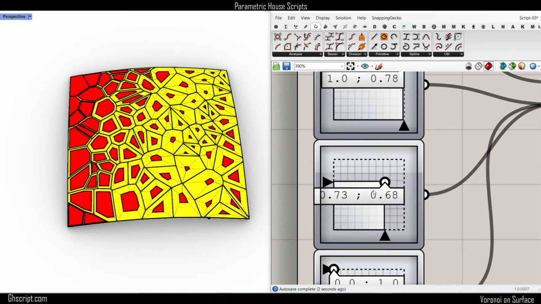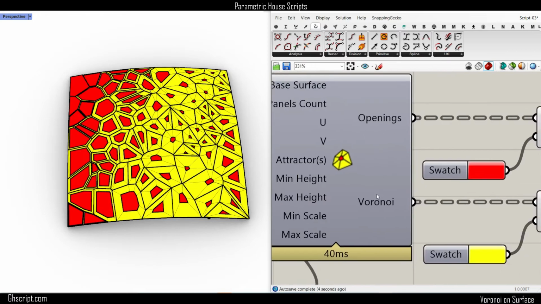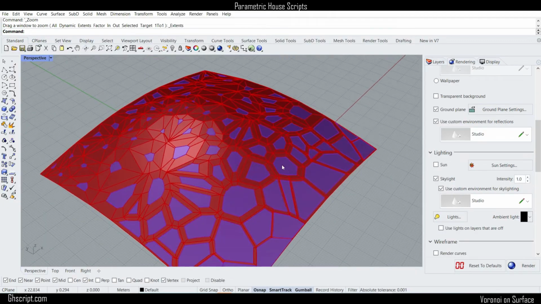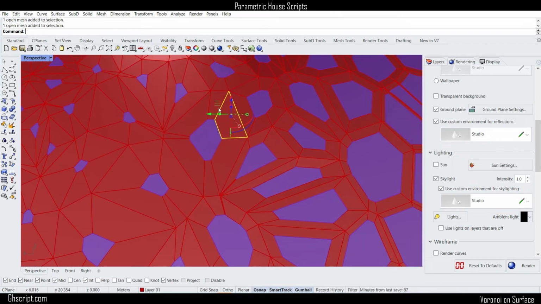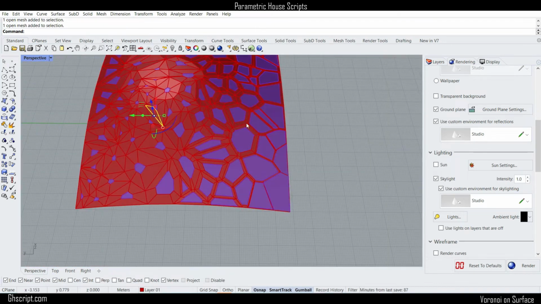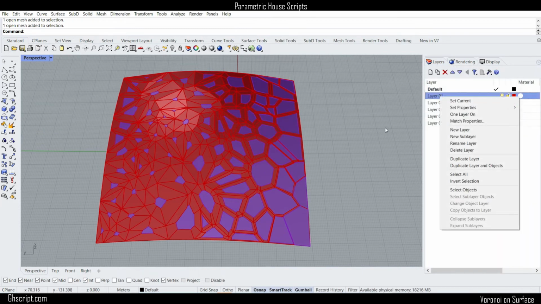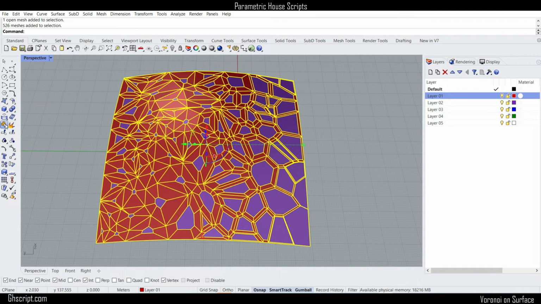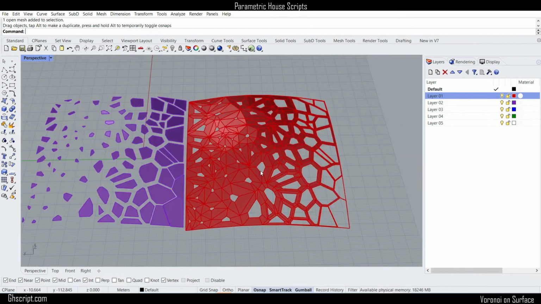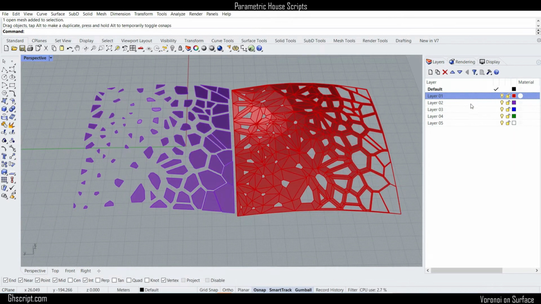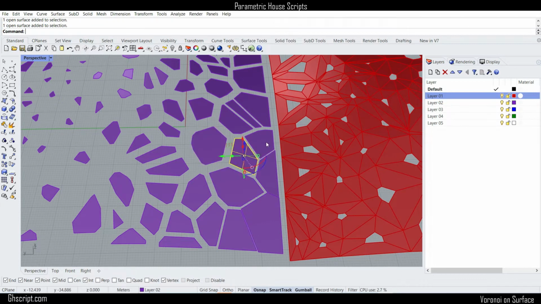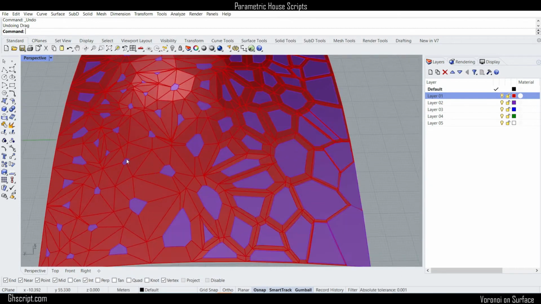Okay. The output here is the openings and Voronoi. I can bake that. For example, this one into layer 1 and the openings into layer 2. And as you can see here, we will have the mesh. This is the mesh that you can use. If you want to connect them together, you can simply do that in Grasshopper or just select the layer you want and join them together. It's going to give you a single mesh. You can also do that in Grasshopper, and then the layer 2 is the windows or the openings, which you can use for the Voronoi cells.